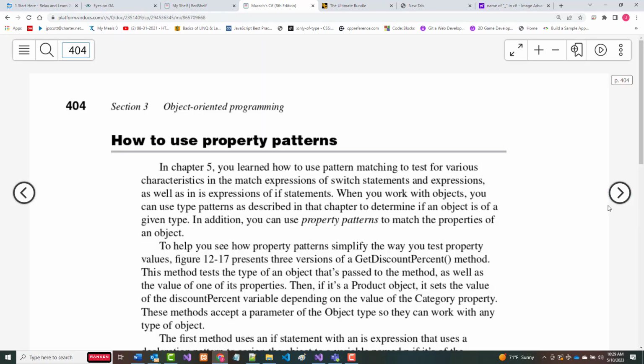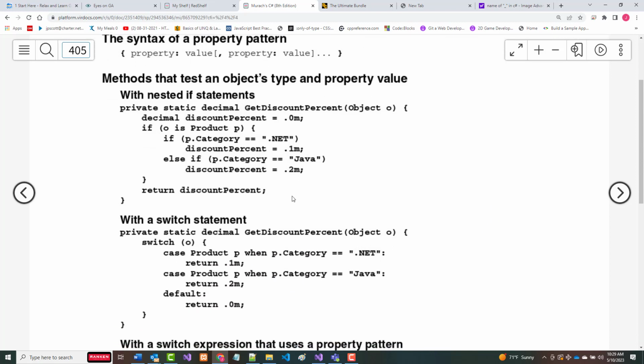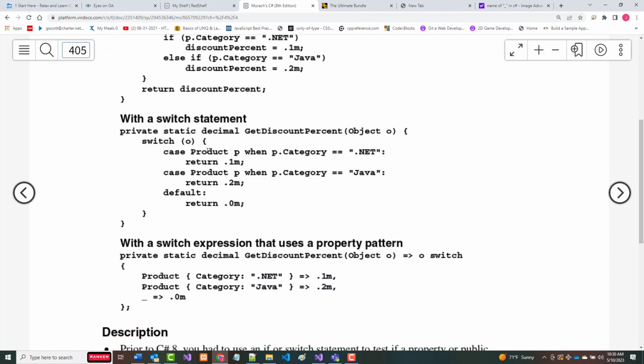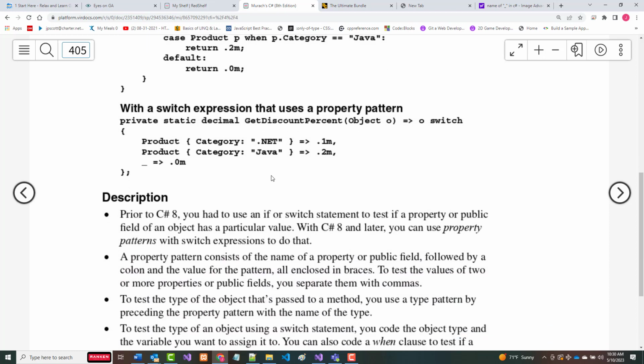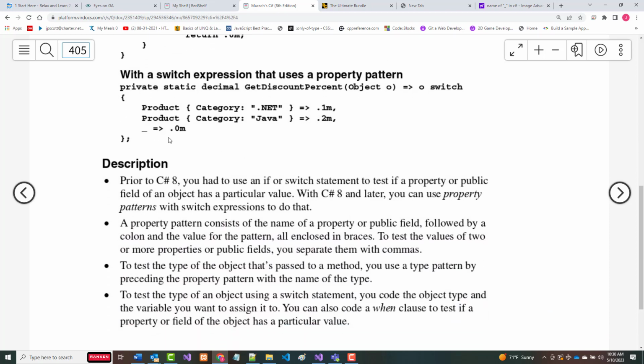Property patterns is another one when we're in class. Okay, so as it says here, you can use property patterns to match properties of an object, and then we'll show an example right here. And here's an example of using it within a nested if, and here probably a little easier to read within a switch. All right, and there's even a faster, better, whatever you want to call it, way of doing it here.